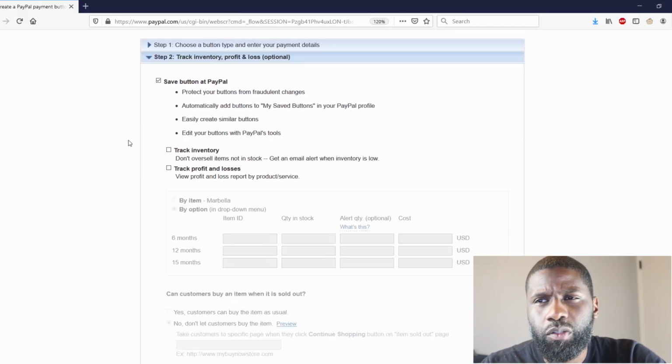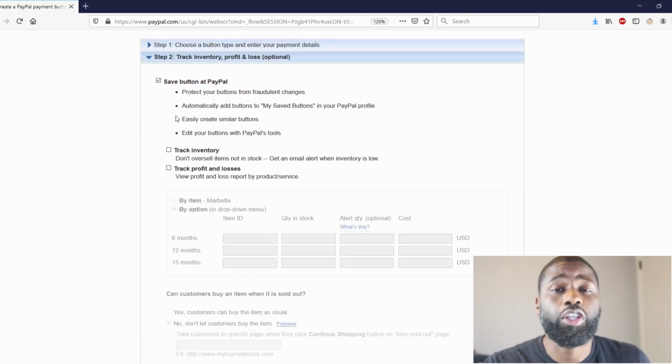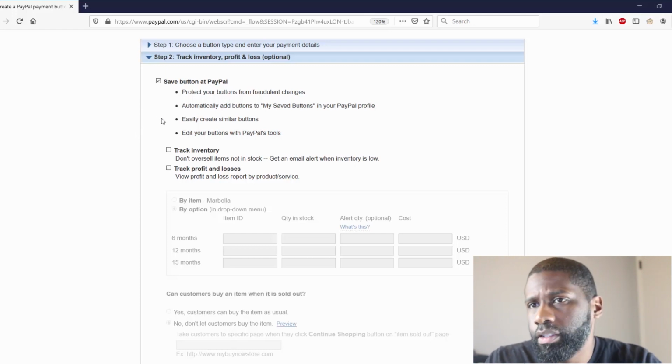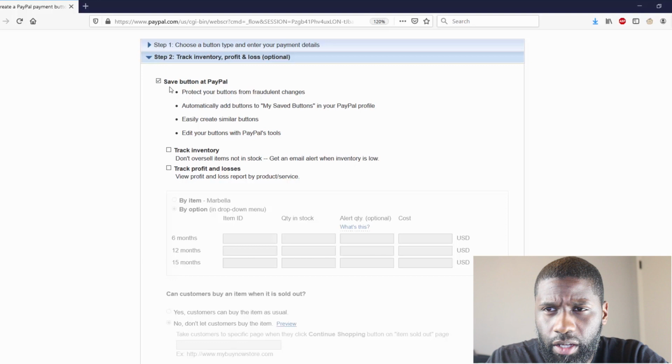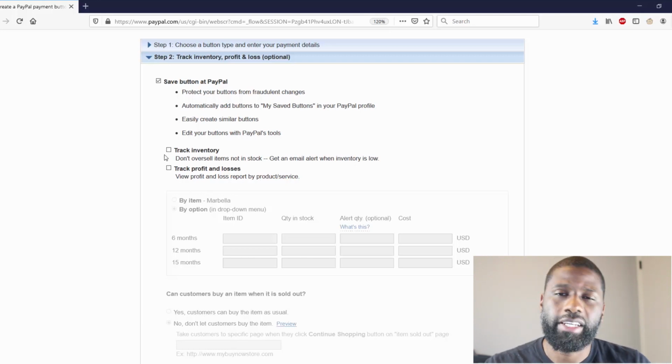Step two, track inventory, profit, and loss. Now, if you have a business account, you can use this. If you don't have a business account, if you have a personal account, you won't be able to use this. So let's go ahead and go down. Save button at PayPal. Track your inventory and track your profit and losses. Once again, all this has to be with a business account.